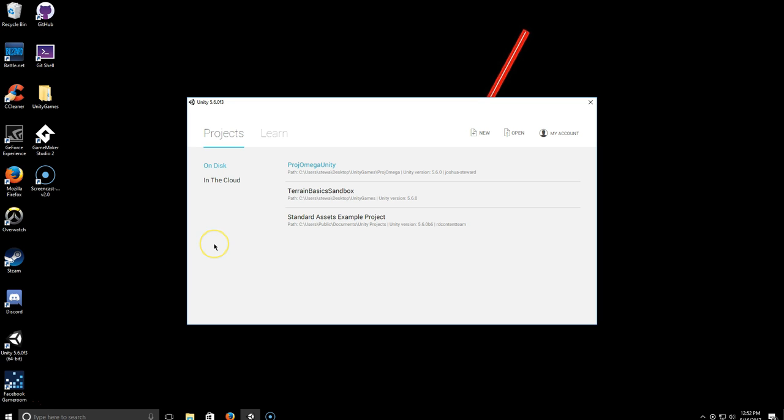Animation in Unity. So, this is going to be fairly in-depth. We're going to go over animators and individual animations, and we're going to be using some 3D models.